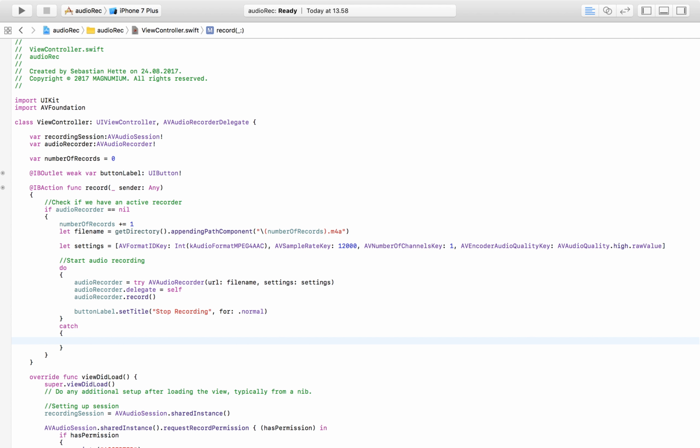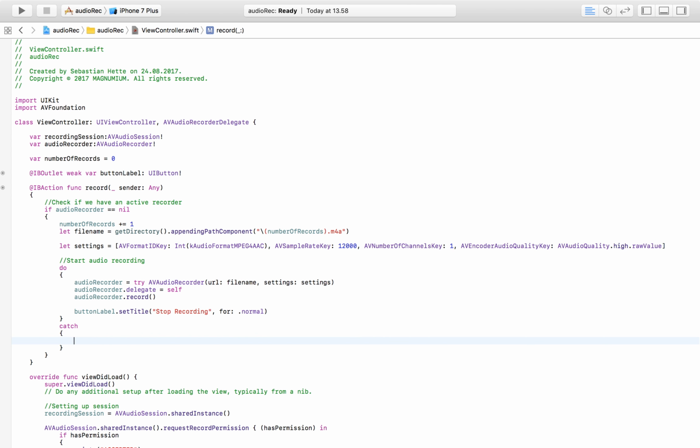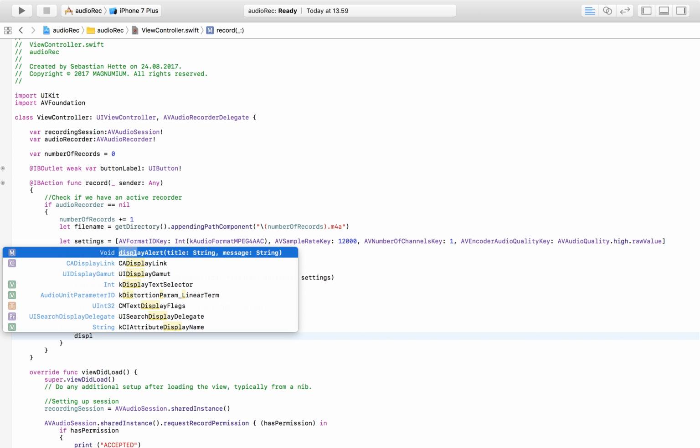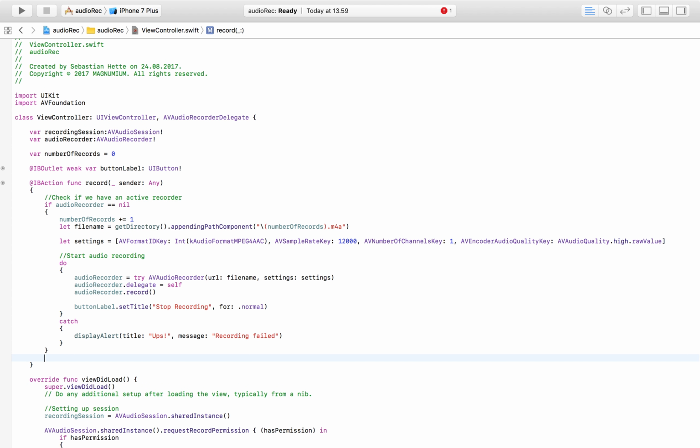And then if that doesn't work, we can display our alert, and we name that function displayAlert. Simple and easy. displayAlert, and the title can be "Oops!", and the message "Recording failed." So basically something went wrong and we're telling the user that. So now we have all the functions, all the commands in place in order to record the audio.